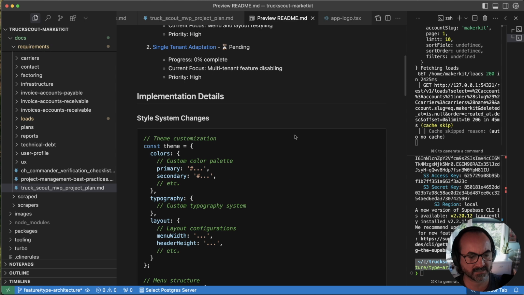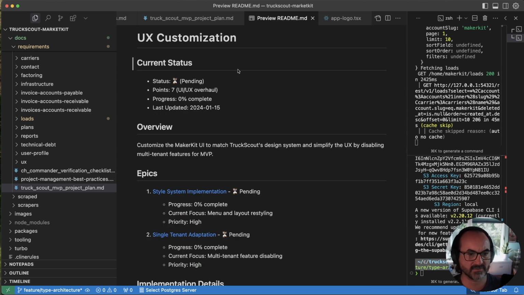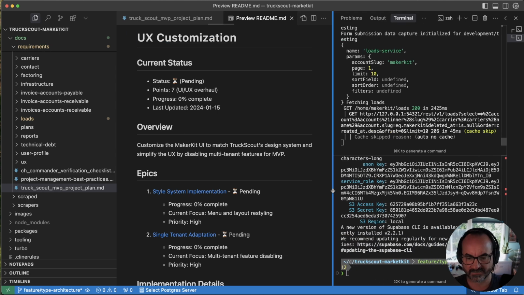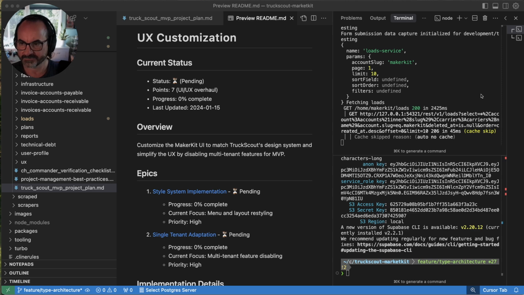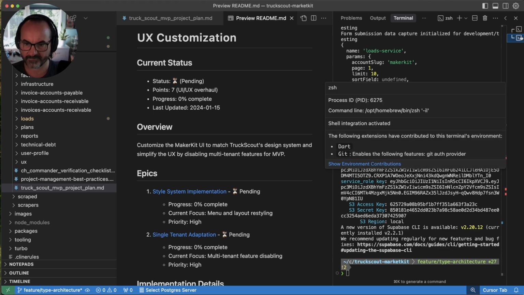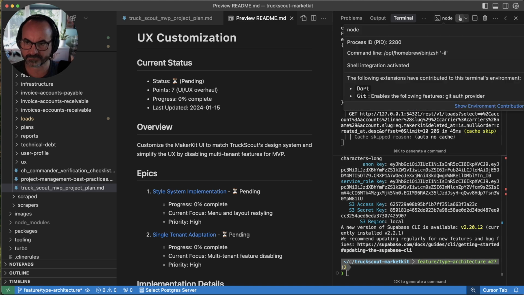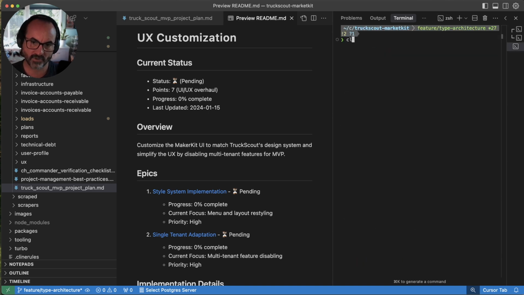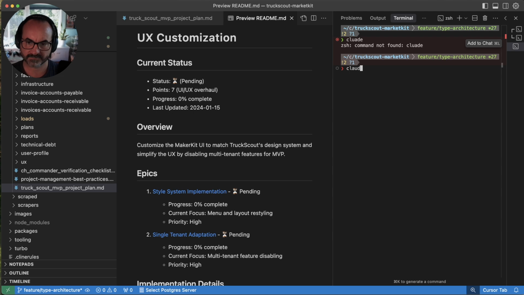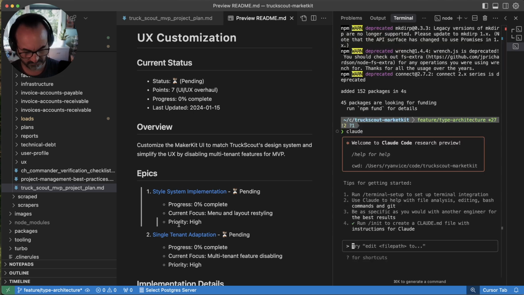Yeah. So I'm going to tell it to update this UX customization. Actually, I'm just going to delete the UX customization and then ask it to add a new feature for our refactor. Let me get Claude going. So this is Claude Code. Hold on. Apparently, I had to install that globally. So I'm going to use Claude Code.